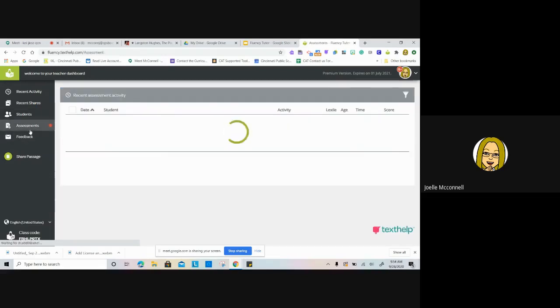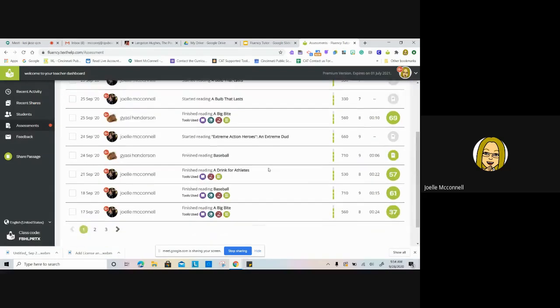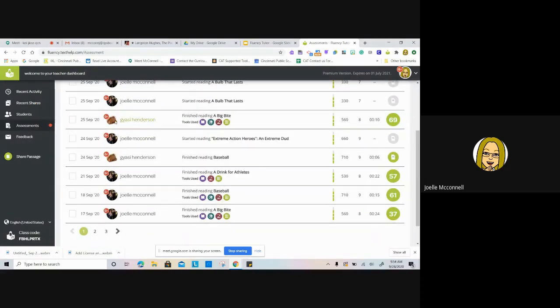Assessments. This is where you will score and see how the student has done and completed on their reading fluency that they send back to you. So here I can see that this student used some tools, and I can hover over here after I take the time to score, and I can see a word count per minute, words correct percentage, a fluency score, and if there are comprehension questions, you can also see the comprehension score.